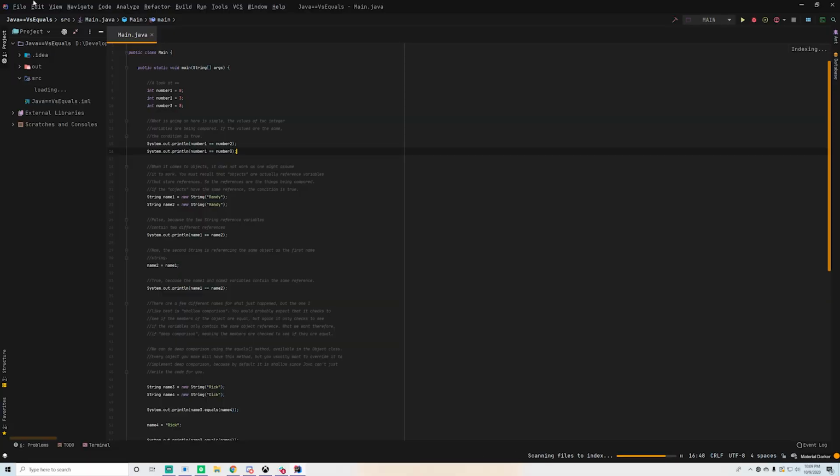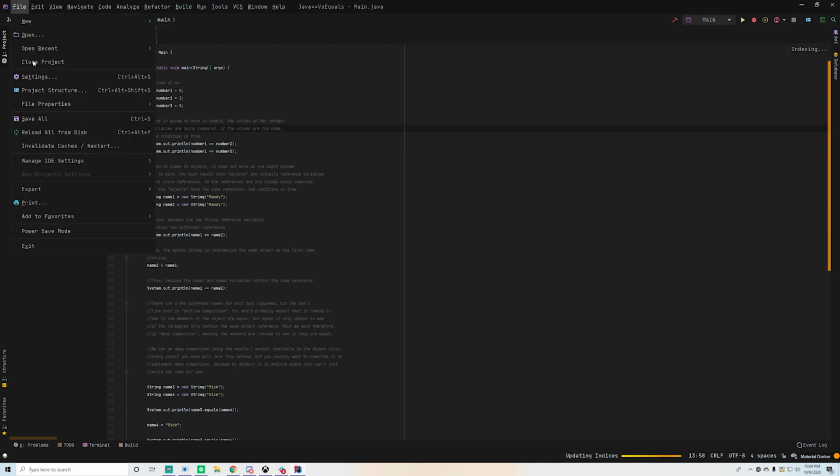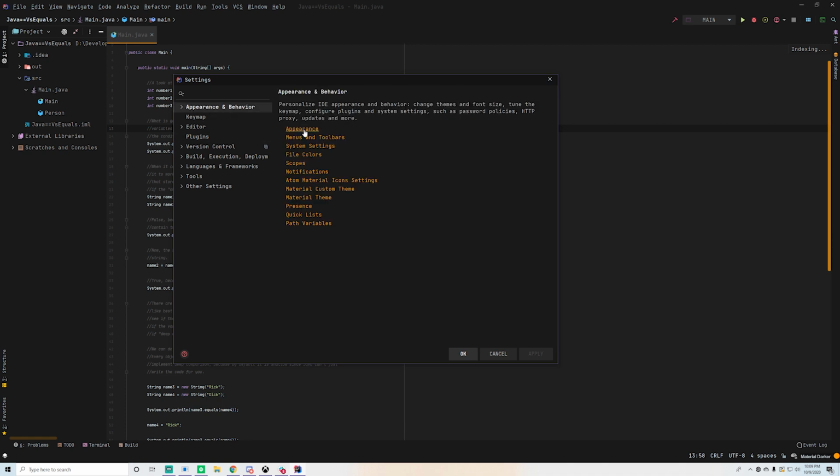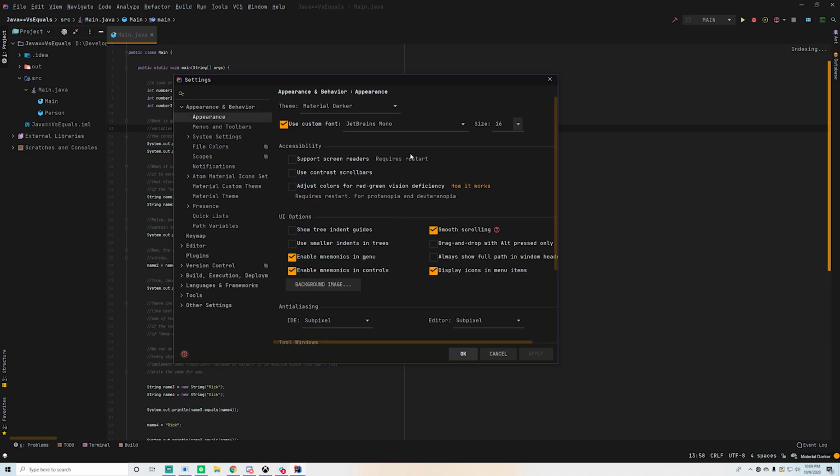Okay, so already it's looking pretty cool. We got the darker theme applied on the outside here. What I want to do first is go to File, then Settings, then Appearance and Behavior, then Appearance. The first thing we can do is change the font and the font size for the outside part here. If you want to change the outside size, you can change it from 16 or whatever the default is to whatever you want. My preference is 16.